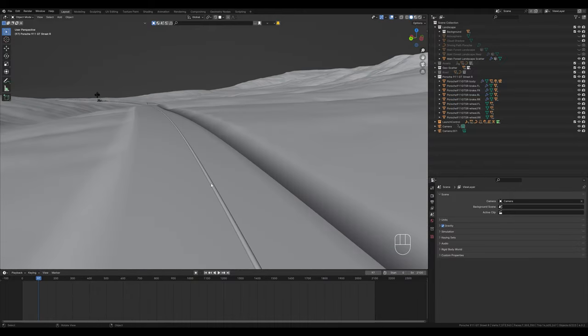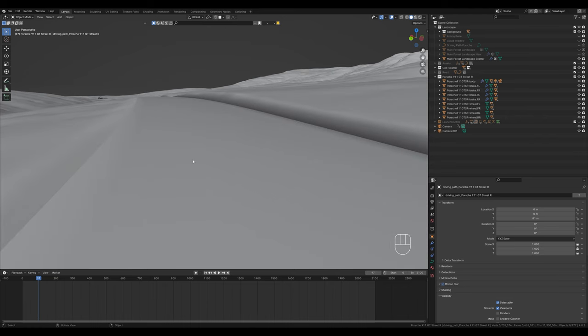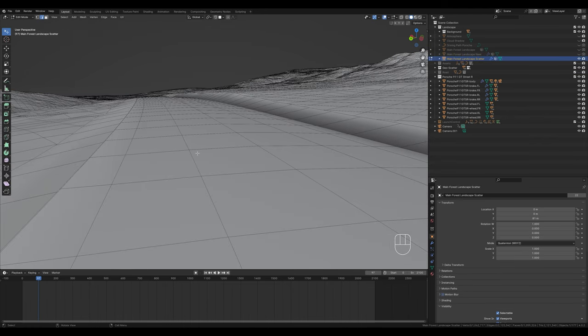I got my path for the car from the road. I did this by selecting the landscape and switching to Edit Mode. Here you can select the whole row using the Edge Select tool and holding down the Alt key, then duplicate the selection with Shift and D and move it up a little bit. With P we can create our own objects from it and separate it from the landscape.